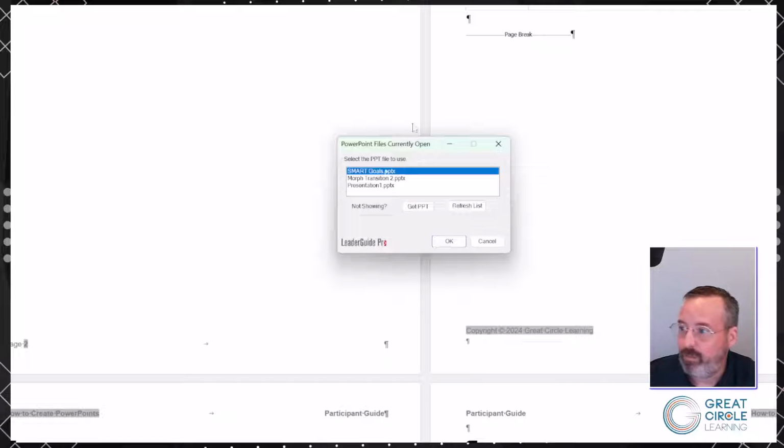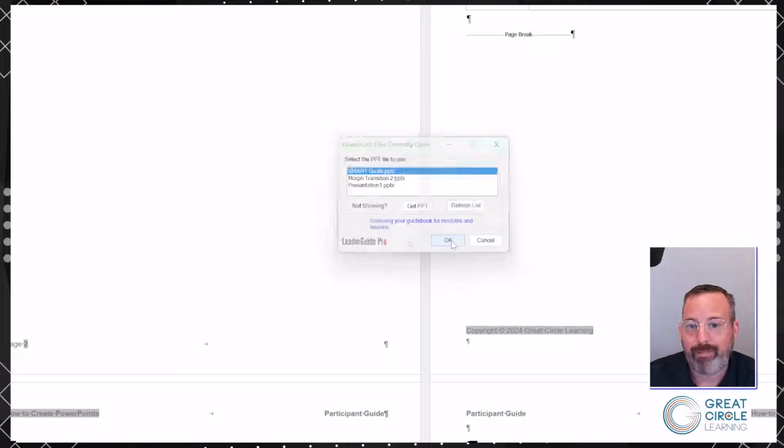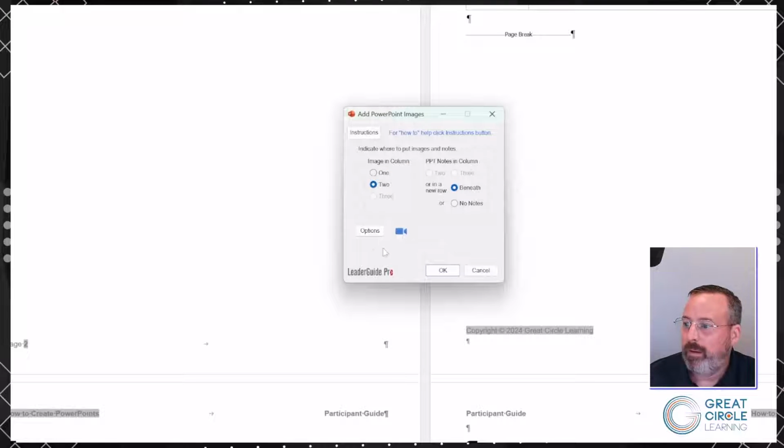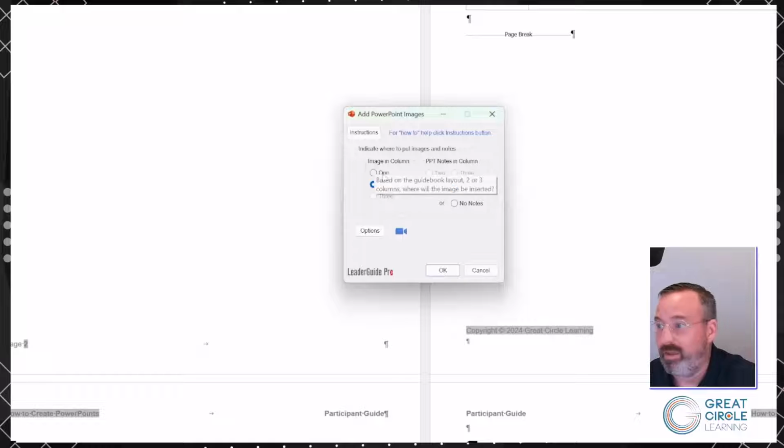First we're choosing which PowerPoint we're pulling from. When we select OK, LeaderGuide Pro starts pulling in some information about that PowerPoint deck in the background. Now we're going to start getting into how we select where we're going to put items and some of the choices we make, which will determine the look and feel of our guidebooks.